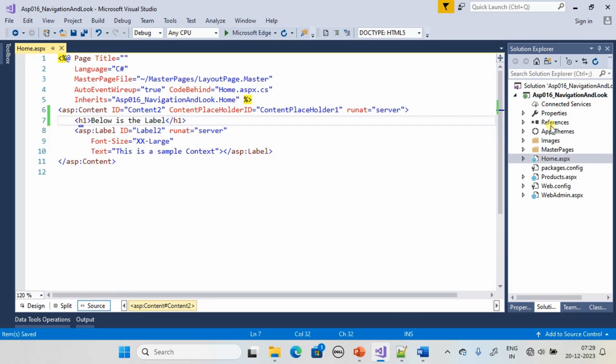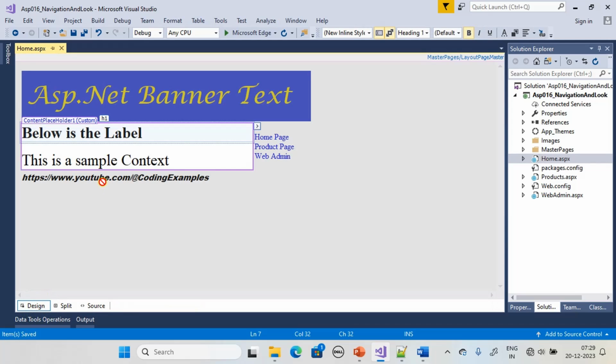So here we are simply placing an H1, stating below is the label, and in design you can see the below is the label content.